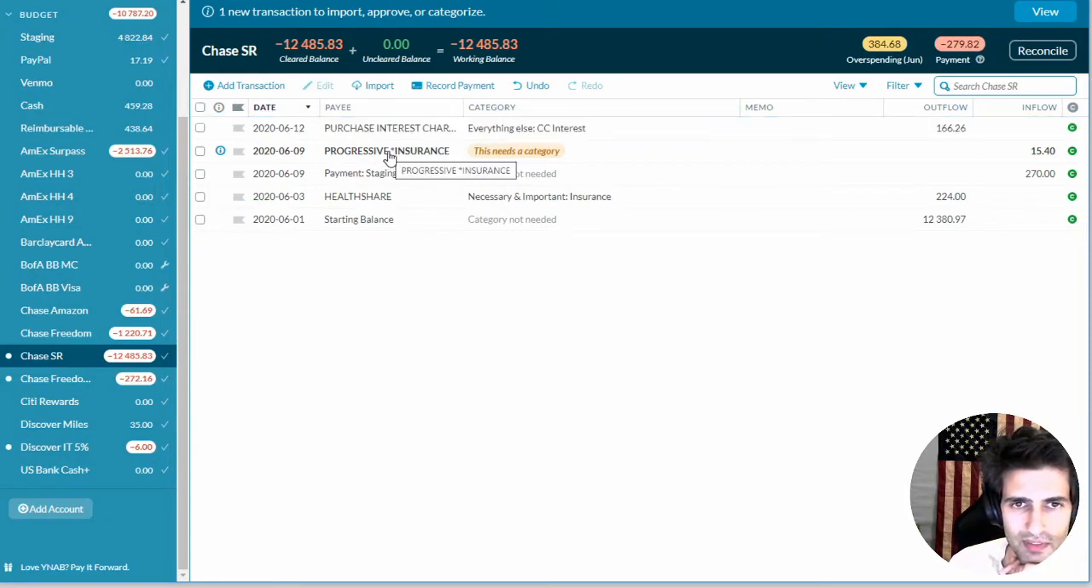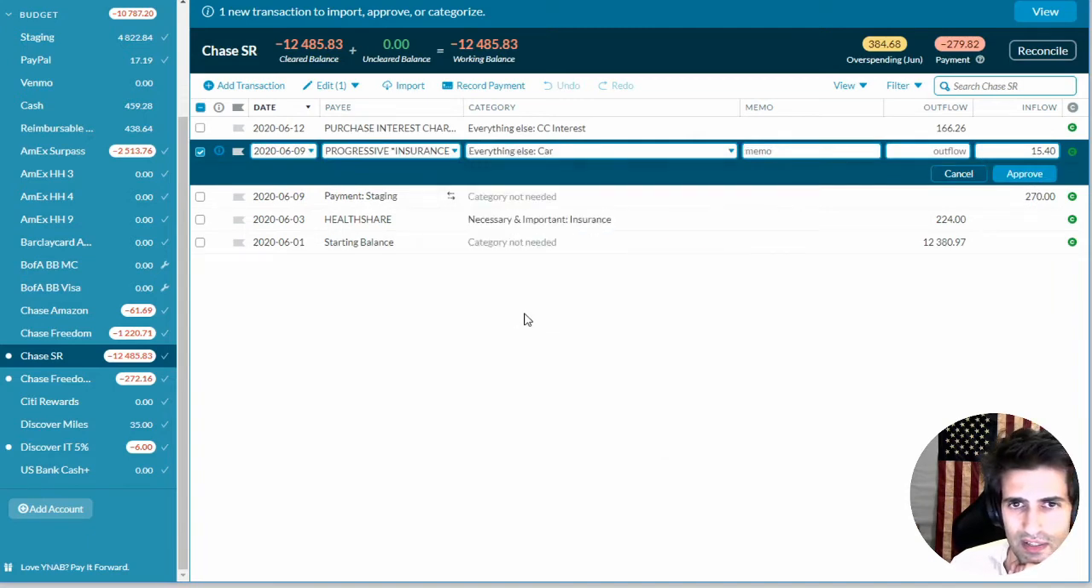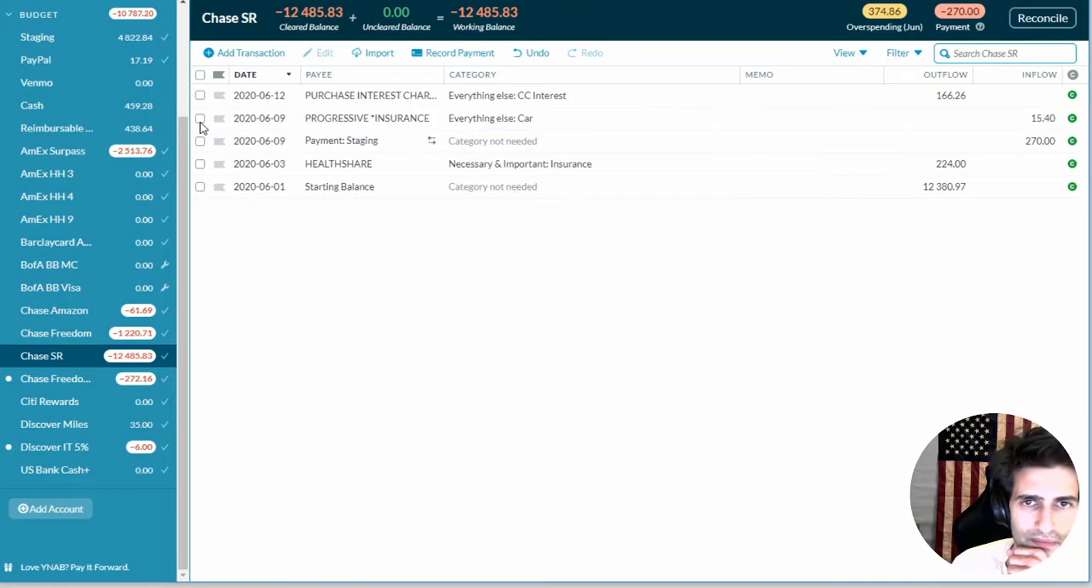Because of coronavirus, my insurance gave me a little bit of a discount on this month's insurance because of the whole shelter in place thing. So that's nice. We're going to categorize this as car, right? Because even though it's a credit, it's still something to do with car, and it's getting the money back that I paid for insurance at some point.